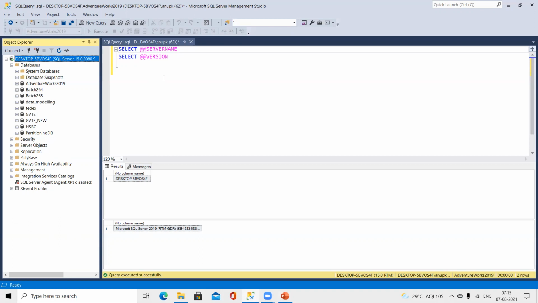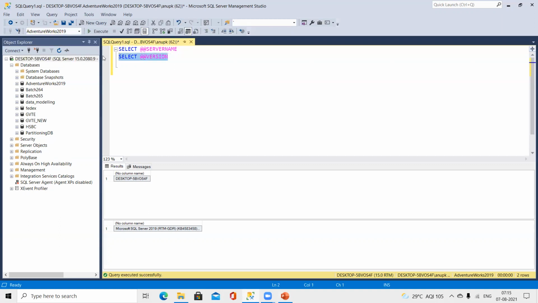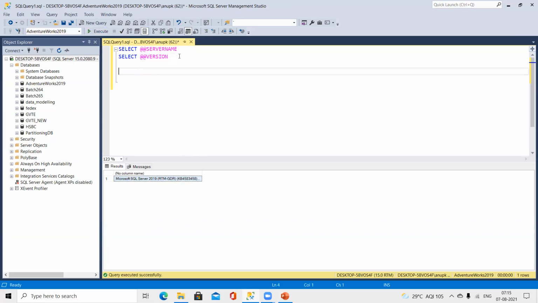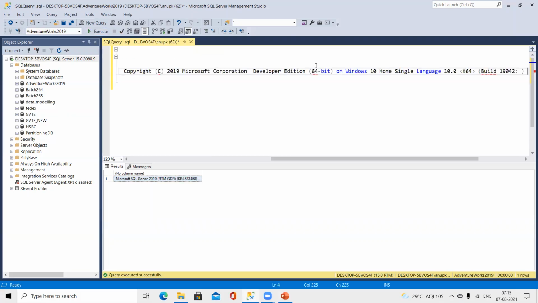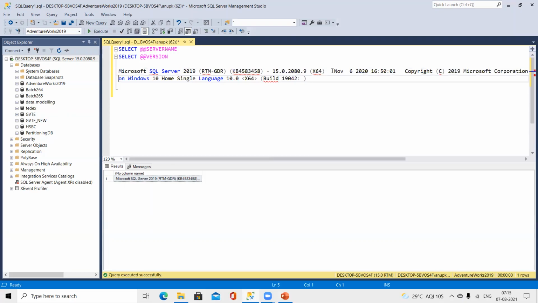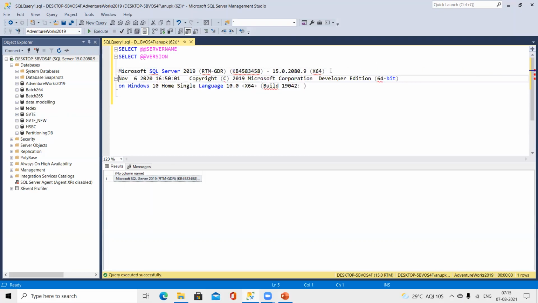So as I run this query, suppose select @@version, I can just copy and paste it here to see what different information we have. What I see here is that this is the 2019 version, right? Which is 15.0, and it was released in November 6, 2020. That's when it came out.